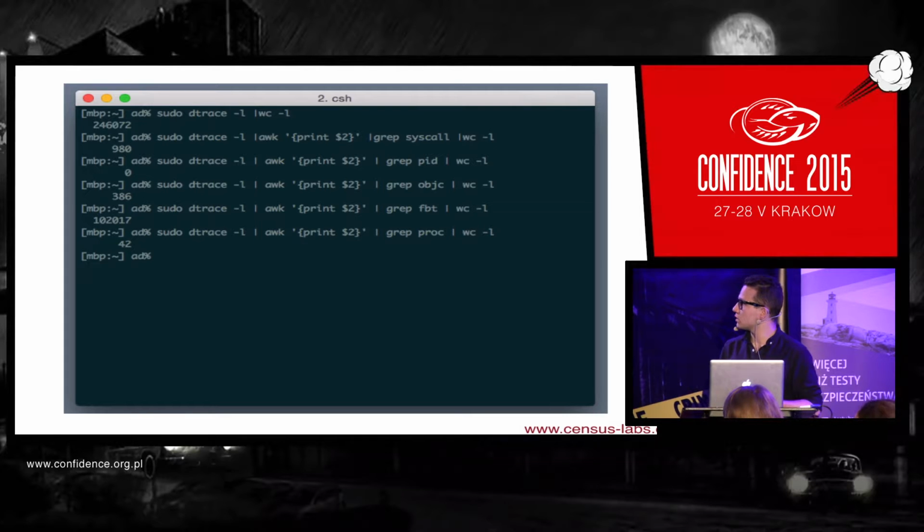This is the output. I will run through this. Basically, you are listing all the providers on the system via dtrace -l. Then awk is used to focus only on the second column. Then I'm grepping for the provider that I want to show, for example PID, and then I count it. So for PID, you have 0, because I didn't trace anything. But for syscalls, you have 980. And FBT kind of stands out with 100,000. So yeah, it's pretty rich.